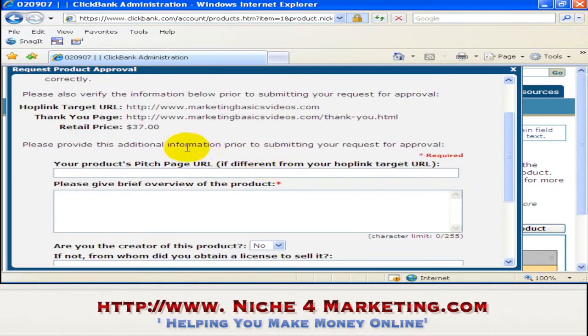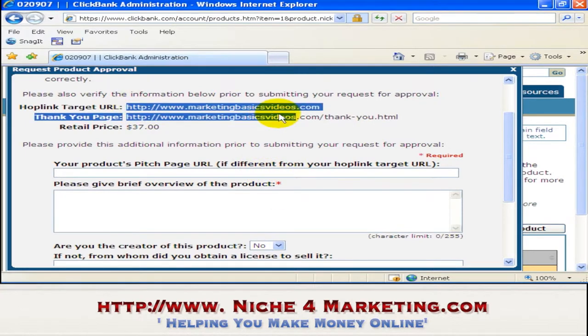So please provide additional information. If your pitch page URL is different from the hop link, then you specify here. If it's just one product on one domain name, then just ignore this, because this will be sufficient.